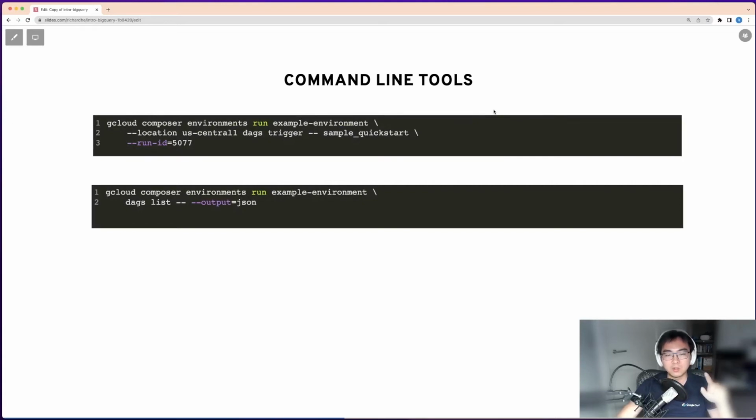The command line tools are another very interesting and very useful thing as well. From the Airflow perspective, if you're on the composer cluster itself, it means you have to somehow SSH into the cluster. If you run it on a VM, you have to SSH into the VM. If you run it on a GKE cluster, you have to SSH into there somehow.